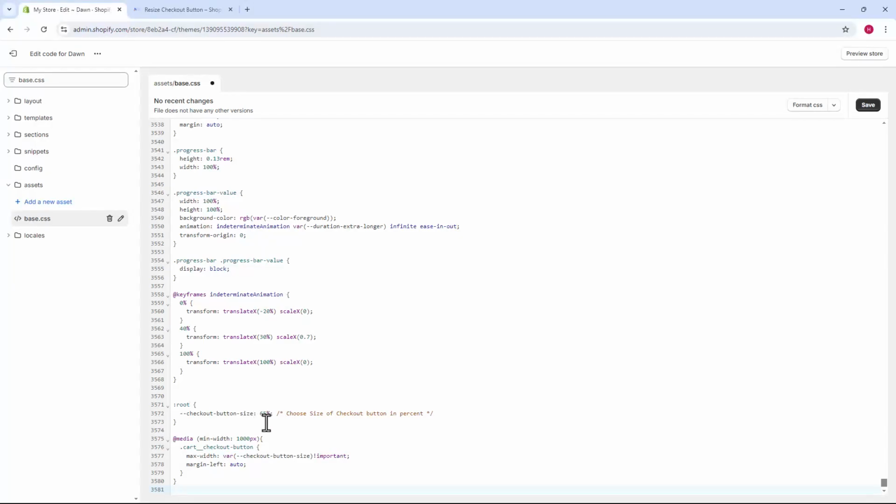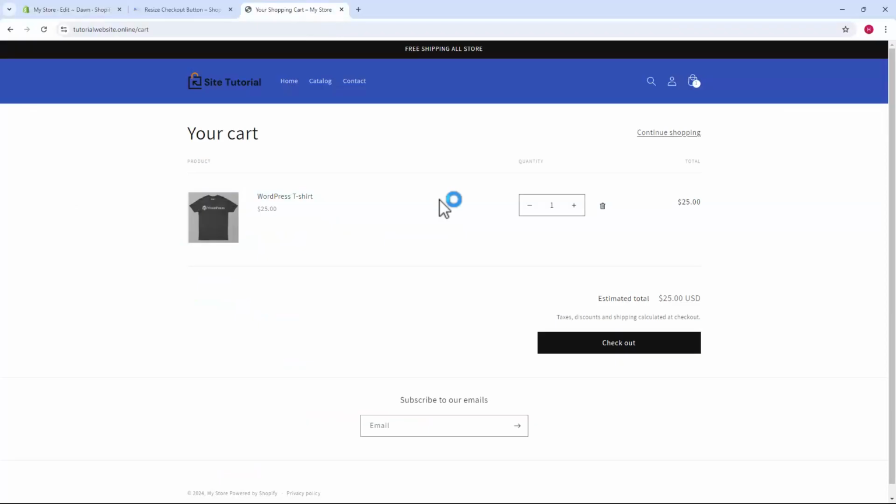After changing, go to the top right and click Save. Once clicked, changes are saved successfully. Now you can check your cart. Here's the cart before changes. I'll refresh the page. After refreshing, you'll see the checkout button size has changed correctly.